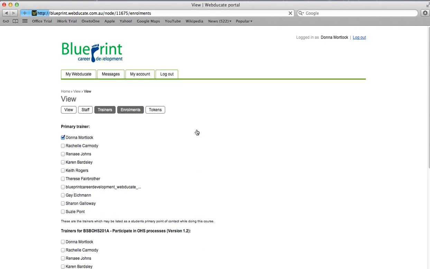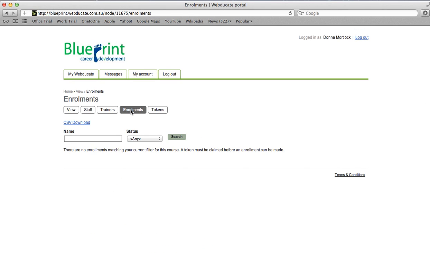The next tab that I have here is the enrolments, and because this is a totally new course, I clearly don't have any enrolments here. But in order to get some enrolments with my students, I use the token process. So let's say, for example, a student comes to me and says, I want to enroll in the Cert 3 in Business Administration, the core units to start. I'd like to deposit the money into your bank account.